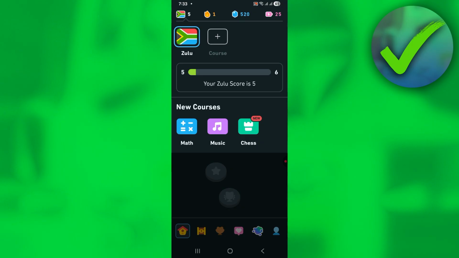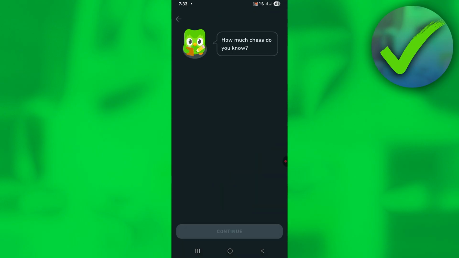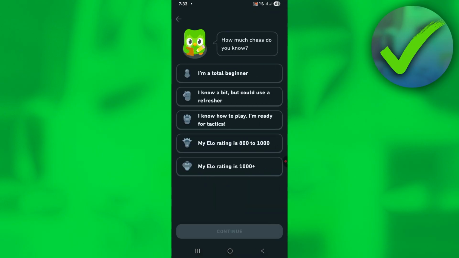So in this part, you should be able to see the new courses. So under that, we can see the chess course, which is right here. Now to play it, all you have to do is to just click on that. And then once you click that, you will be redirected into this part.